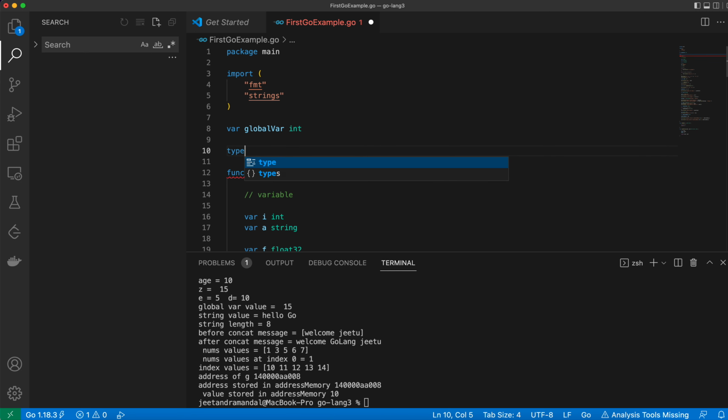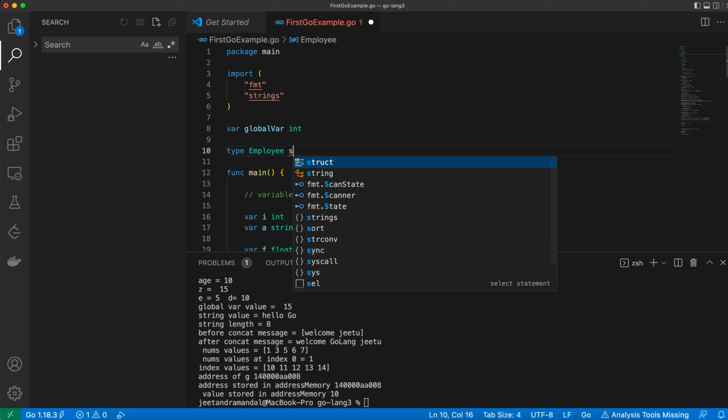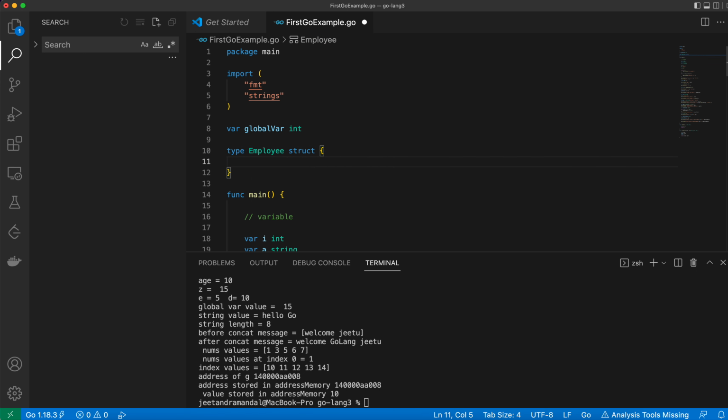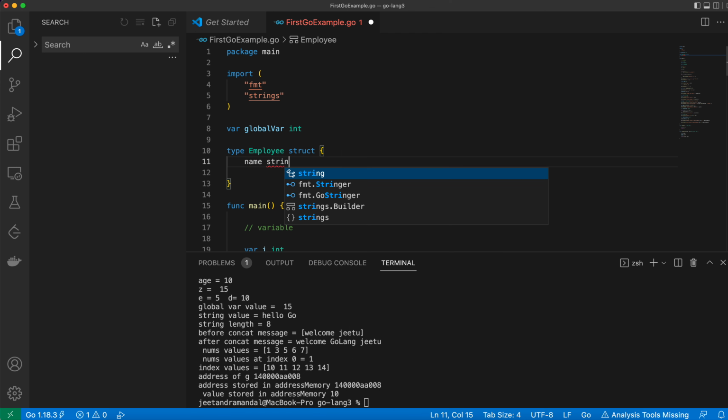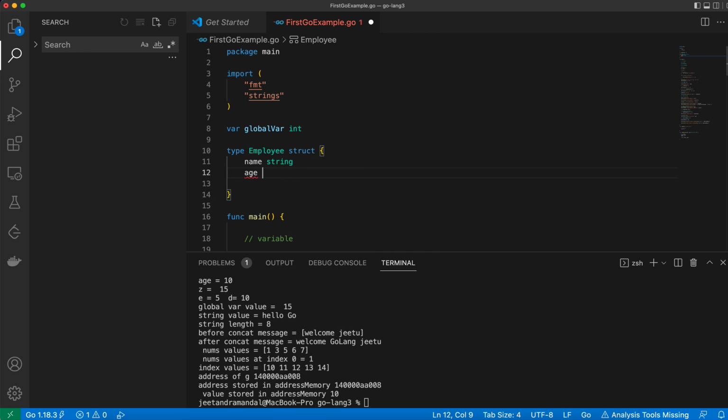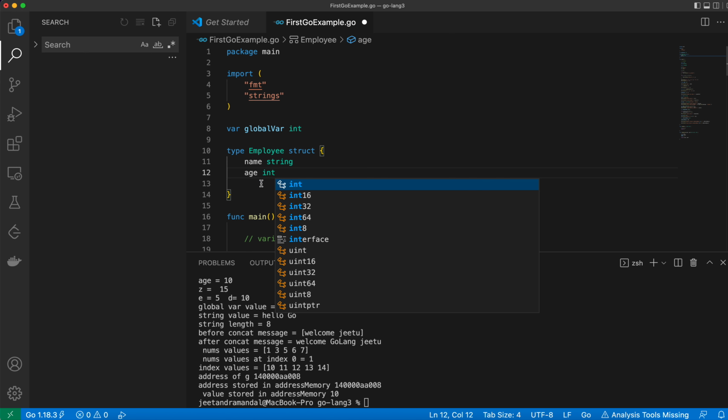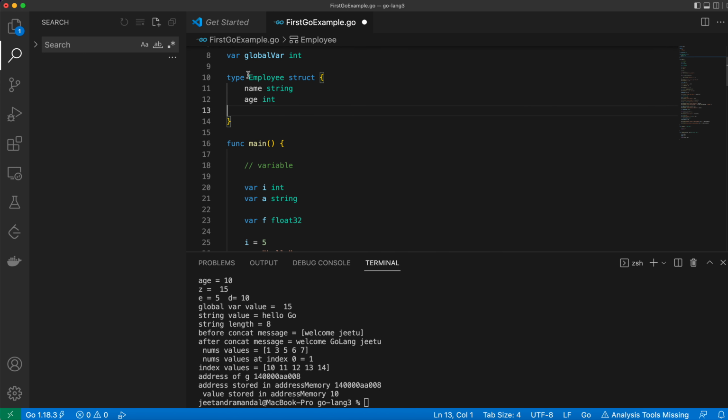So to define the structure we will use type and then the name of the structure, so I'll call it employee, and then the keyword struct will be used to define this. Now an employee can have a name, which will be a string, and an employee can have an age, which will be int. So we have defined a structure employee, and let's see how to use it.